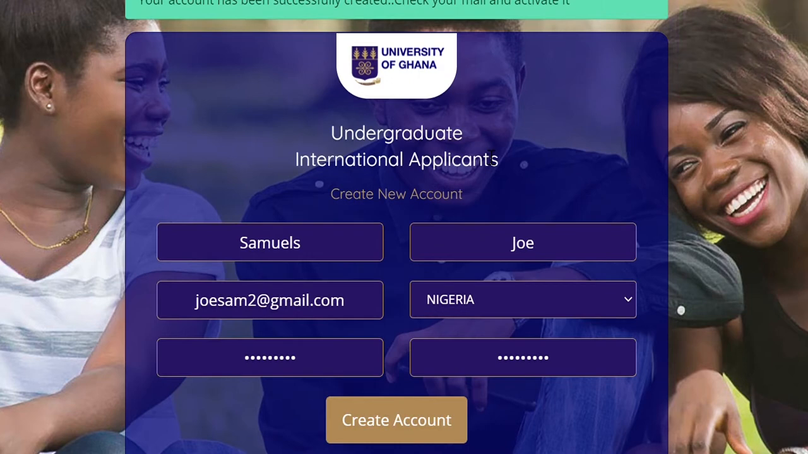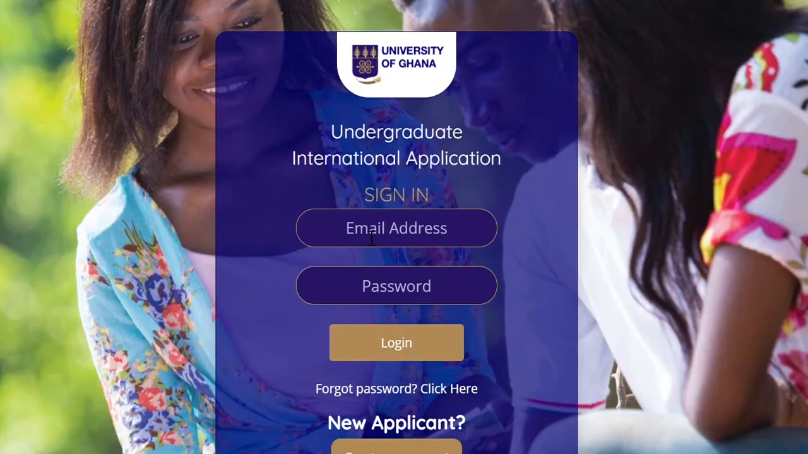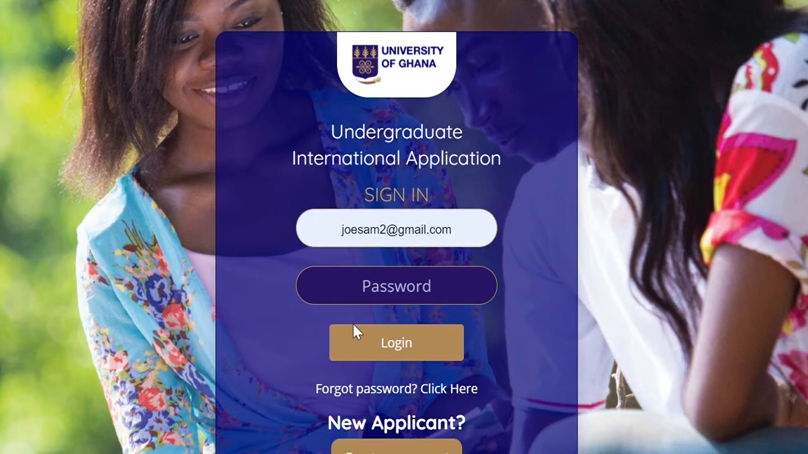Congratulations! You will see a notification to confirm that your account has been successfully created. You can check your email to activate this account. After the account is created, you can log in with your details. You can also proceed by selecting Click here to log in. This will take you to the login page. Type the email address which you used to register for the account. Then type your password and select Login.